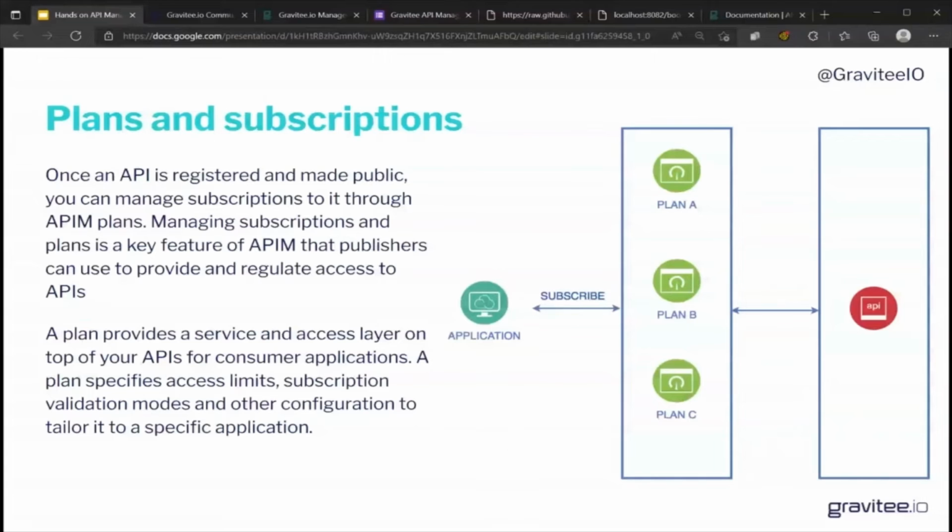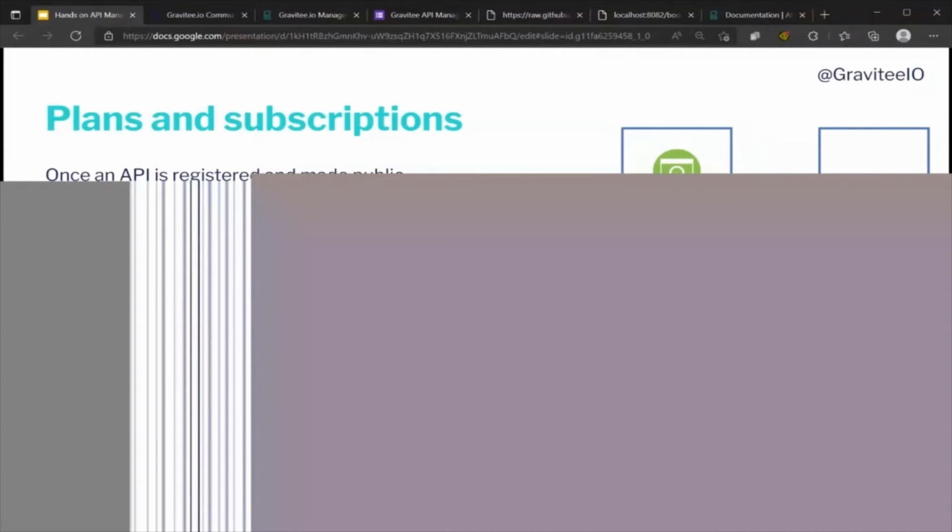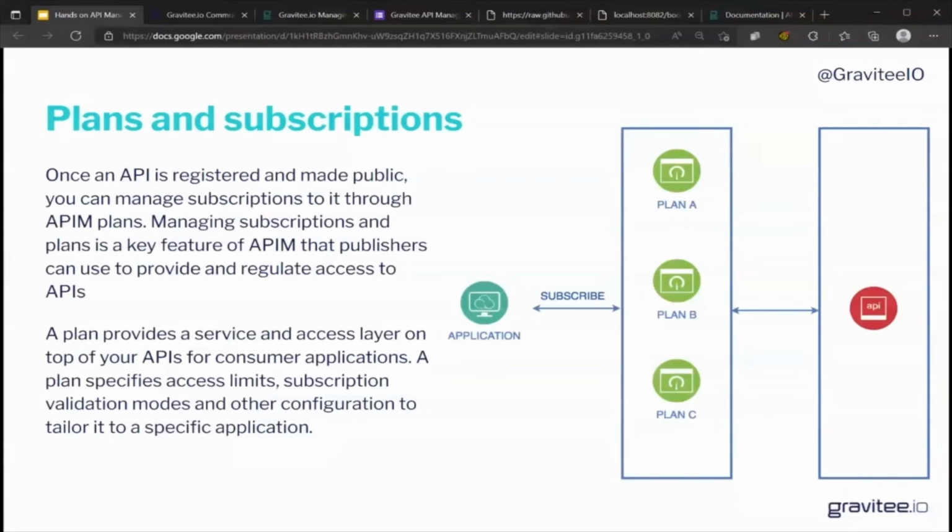So what we've done so far, we've imported the specification, which we've used to generate our API, which would be a proxy for an actual API that we'd be using. We have added a plan on that. And obviously we've done some documentation, but let's talk a little bit about plans and subscriptions. So once we've registered the public, you manage your subscription, you manage that access to the API through the use of plans. So this is what Gravitee does.